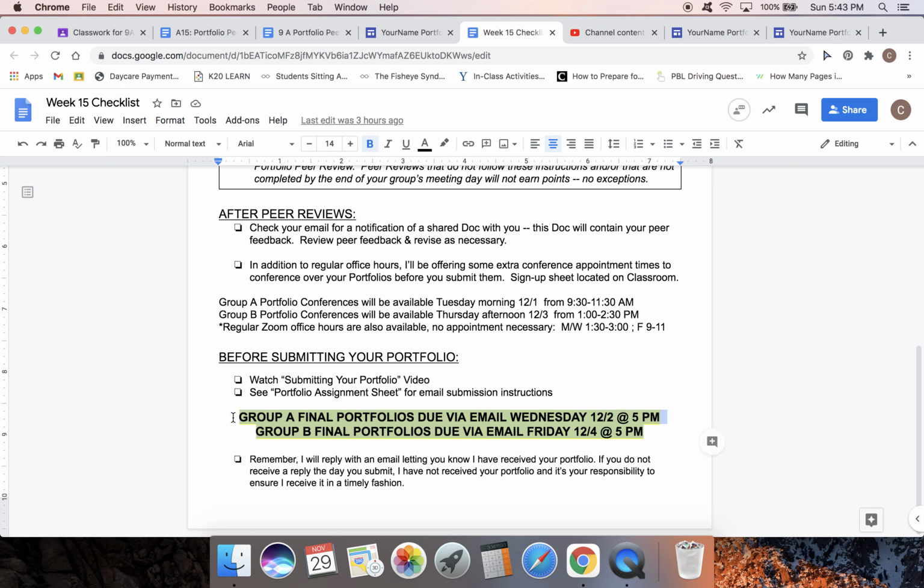The due dates are here. It's very important that you submit on time. There will be a grade penalty for portfolios that are submitted late because it's the end of the semester and I have to get them graded, and that means they need to be submitted on time and promptly.